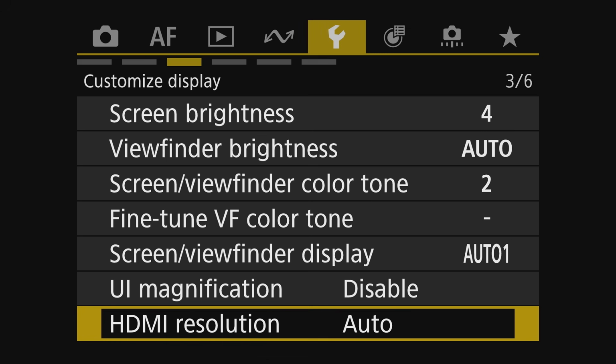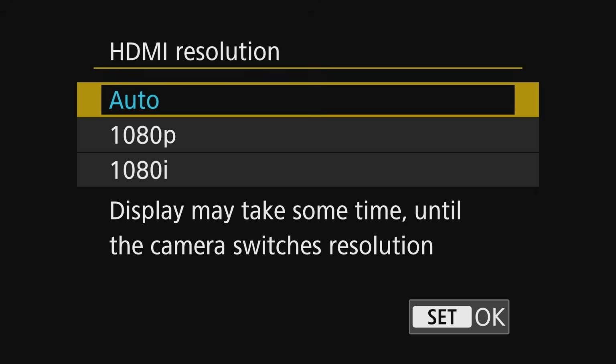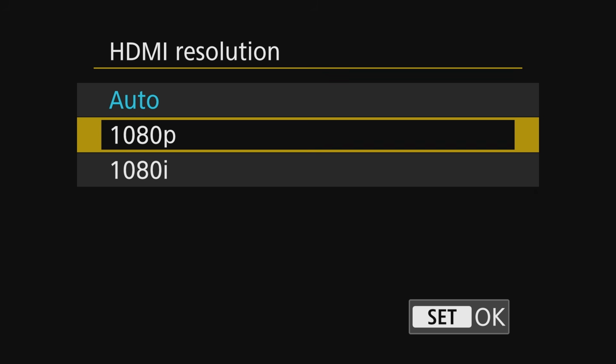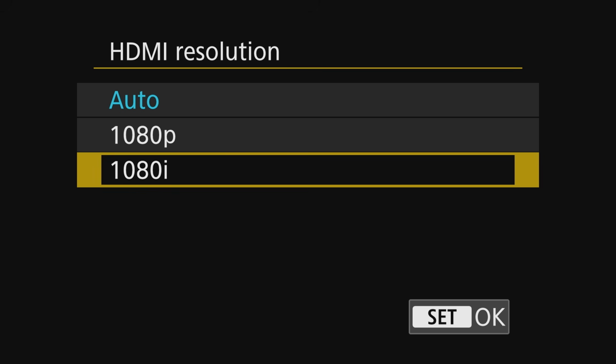First of all, there is a new setting in the HDMI resolution. Previously the options were auto and 1080p. Now there is also an option for 1080i. Generally speaking, progressive frames, anything that's denoted with a P in the resolution, are preferred since they include all the lines for any given frame in that frame all at one time. However, in some cases, you may need to output interlaced fields instead of actual complete frames.